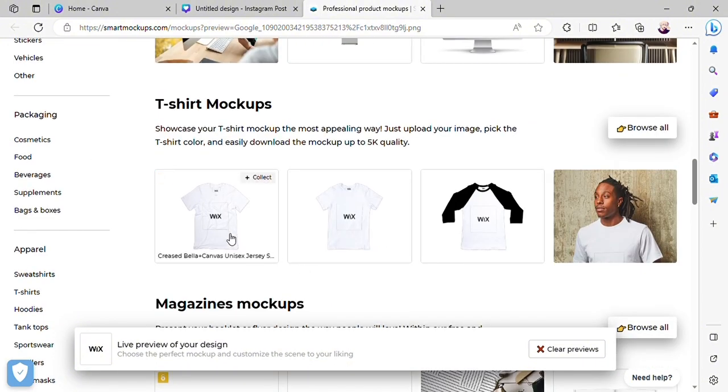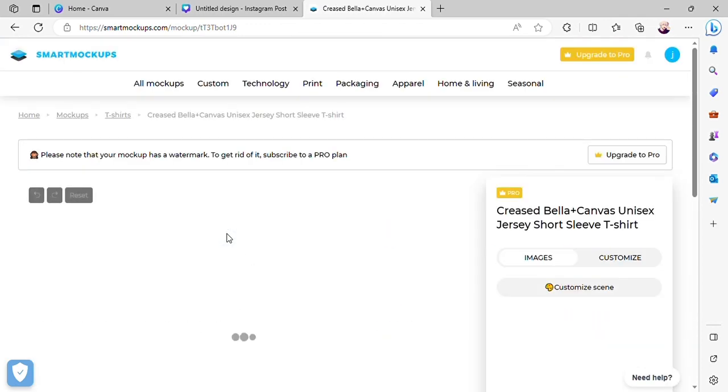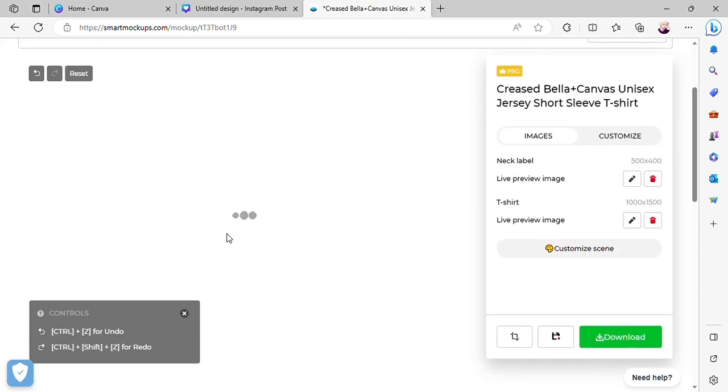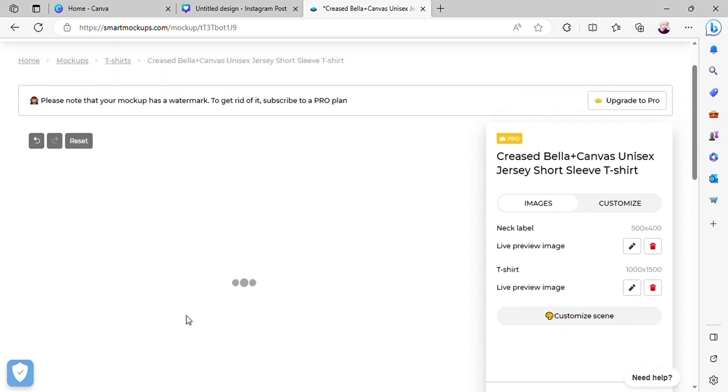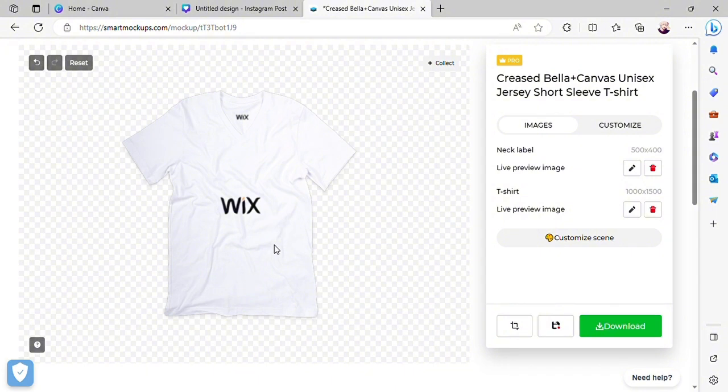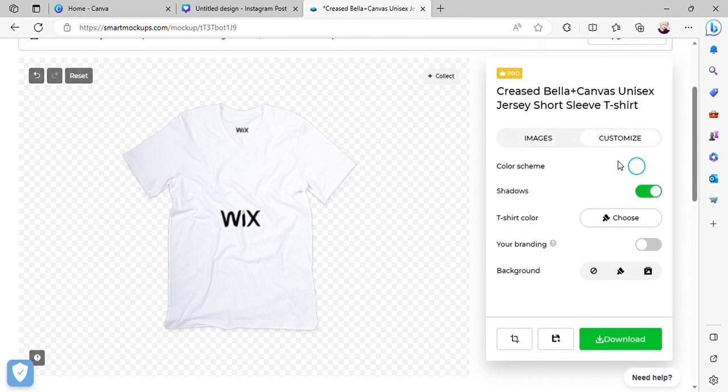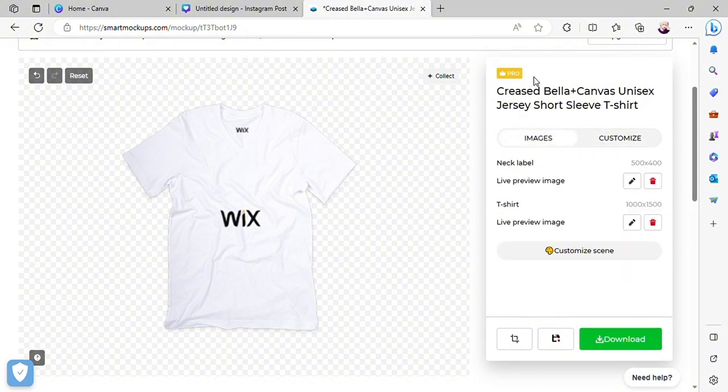For example, here, I chose the t-shirt design, and it may load for a while, so let's just wait. And then, as you can see, my design is already here in the t-shirt. You can also edit it in the right side. Images, customize, you can change the color scheme, shades, t-shirt color, your branding, and then the background. You can also crop it, but some features here are for Pro, so just take note of that. And once you're satisfied with everything, you can now click Download.